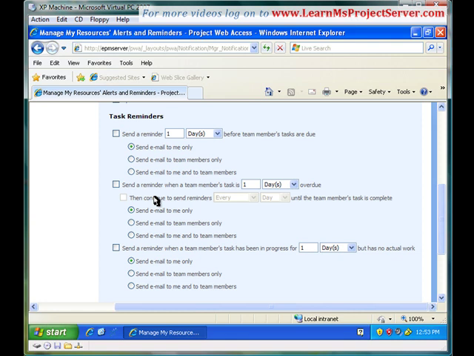The third option, send a reminder when a team member's task has been in progress for X number of days, weeks, and months, but has no actual work. It has been in progress, but there has been no update on the task. All right, it's kind of a dead task. So you need to take action as to why this task has no update against it. And we have the same emailing options. So these are the task alerts and reminders that we have for your resources.